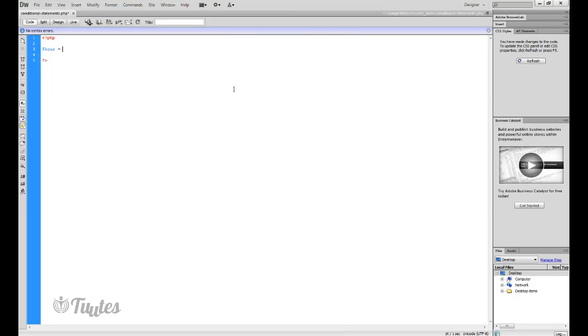Okay, so first of all, let's assume that we have a variable created, and the variable is called hour. Now we could use the date function to determine what the current hour of the day is, but just for the sake of the moment I'm going to say that the hour is 15. In other words, 3 in the afternoon.